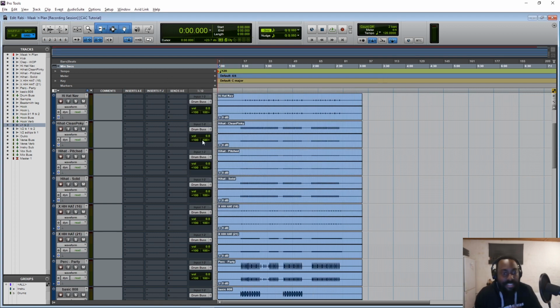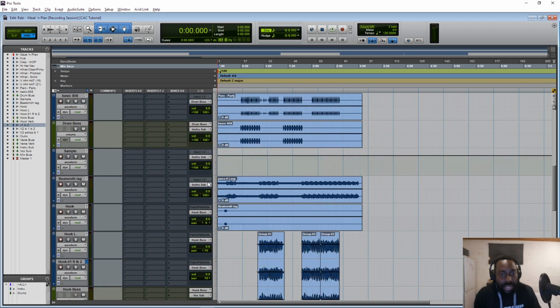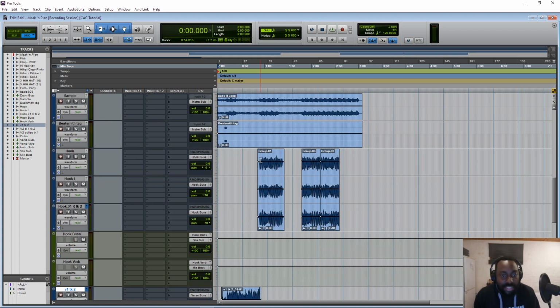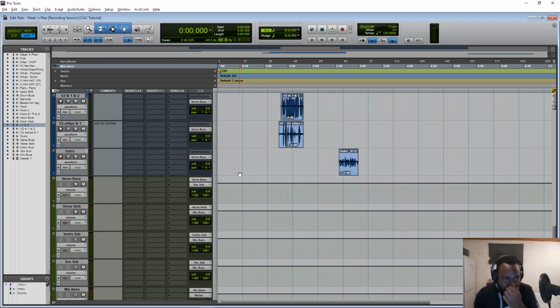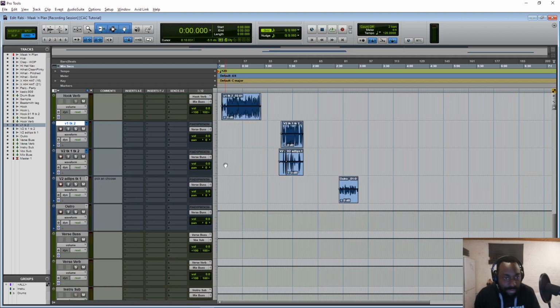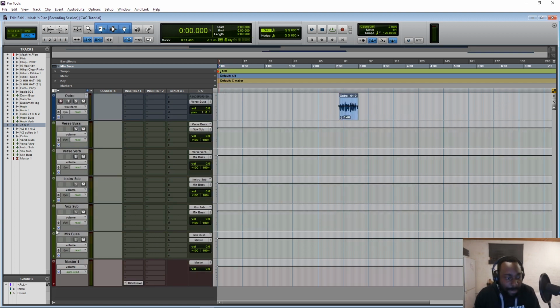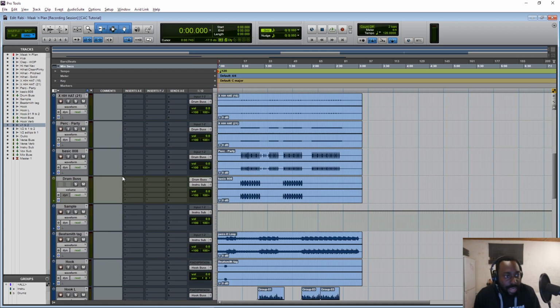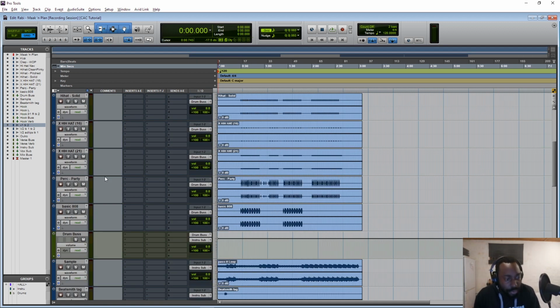Once I have it in the session, this is what it will look like: unedited, untouched, just sent to my routing template, which I've done before this to save time. Basically, I've got a mix bus, vocal sub, and instrumental sub. This is where the vocals all culminate, and this is where all the instrumentals will group together, and that's all sent to the mix bus for that final glue. And then in the session as well, I'll have a drum bus for all my drums.